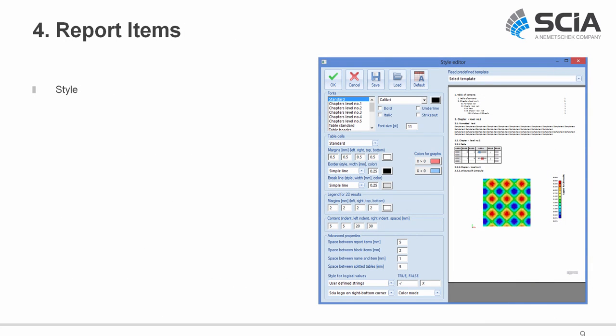There are all different kinds of report items which you can add in the engineering report. The style is one of the special report items which can be inserted into the navigator and which can change the style of the report. The visual style represents mainly the font, colors and thickness of table lines, and setting of 2D result legends.